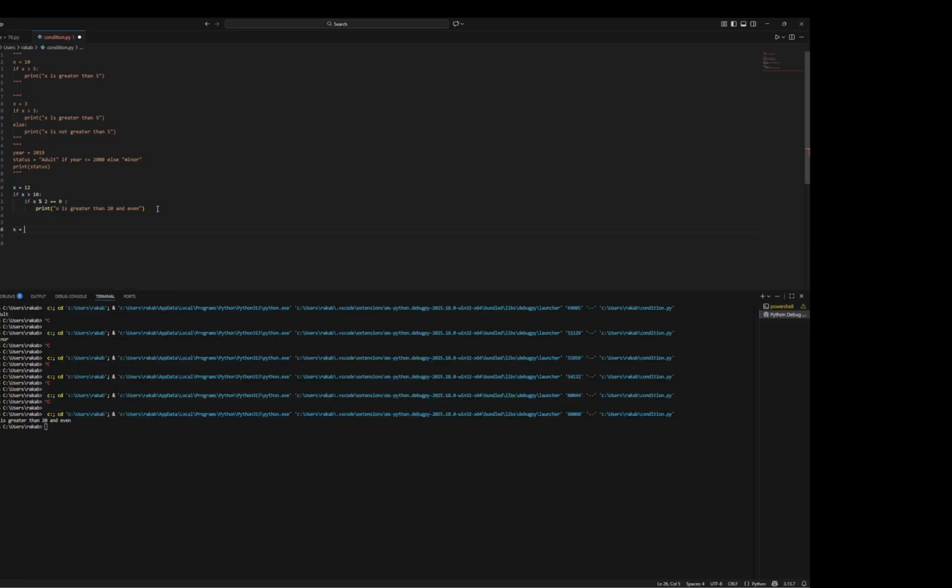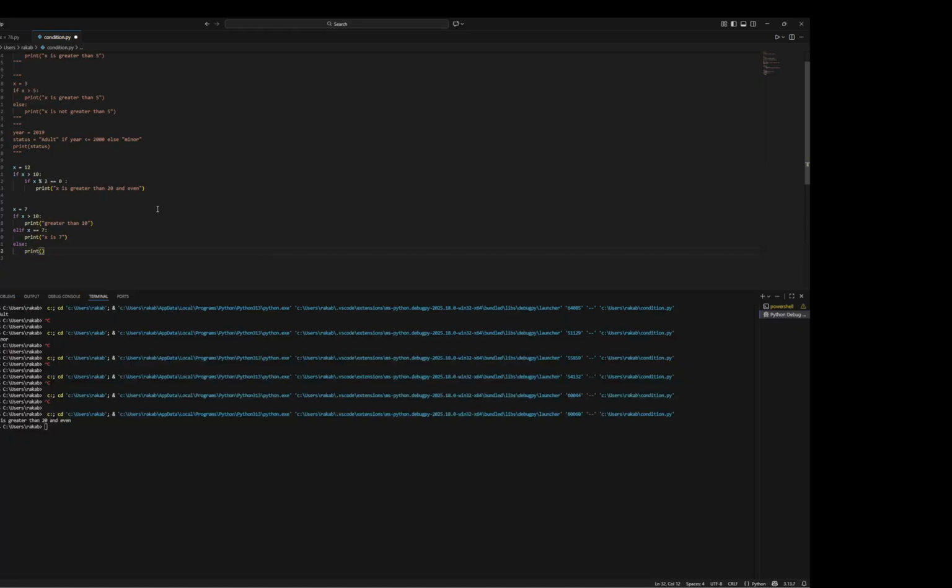So let us consider x is equal to 7, and if x is greater than 10, print x is greater than 10, and elif x is equal to 7, print x is 7, else print x is less than 10 and not 7, right?